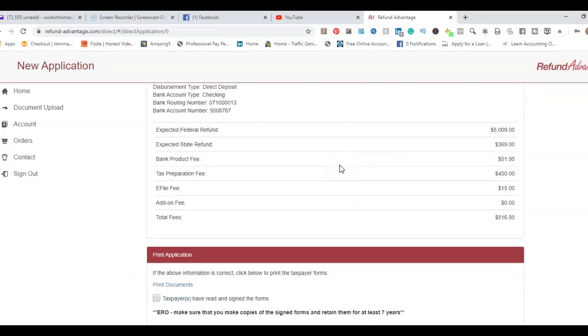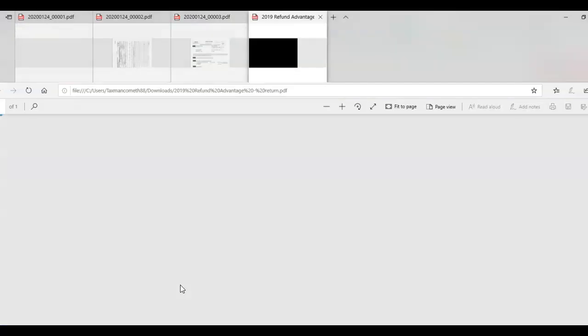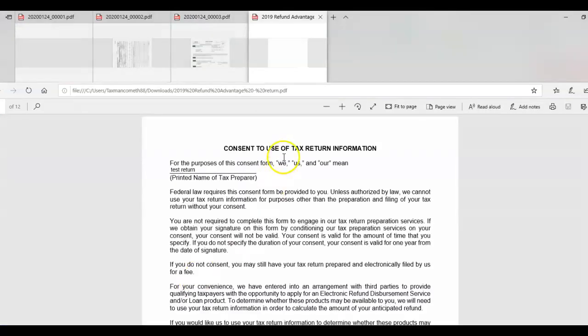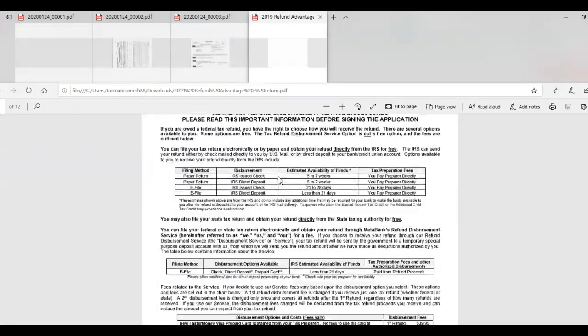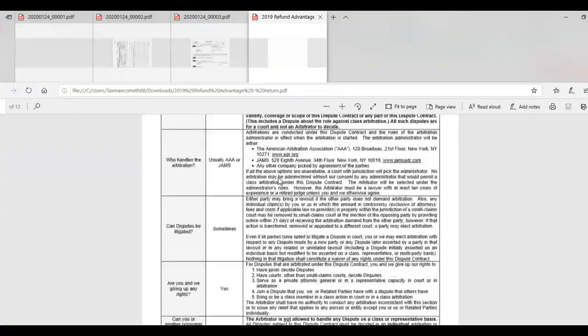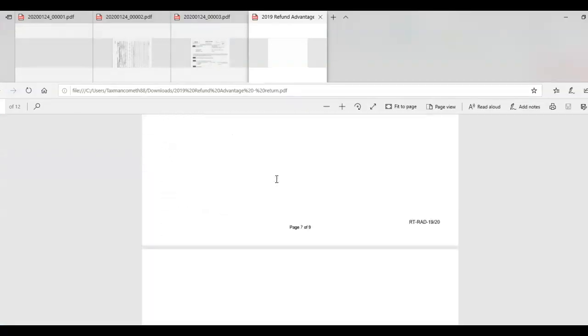And so from there, it says, if the above information is correct, click below to print taxpayer form. So we want to click this here button where it's highlighted in blue, which will allow us to print out the bank application that they're going to sign off on. And so this is it right here. This is the bank application right there. And that's what we'll print out for the client.